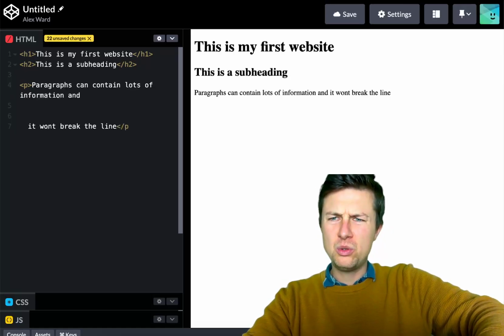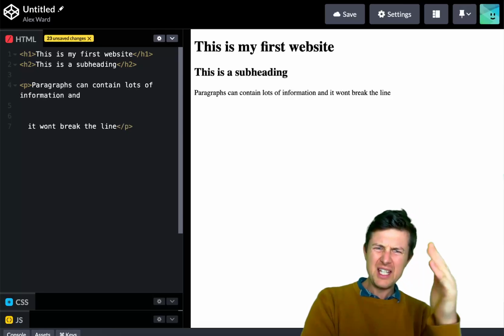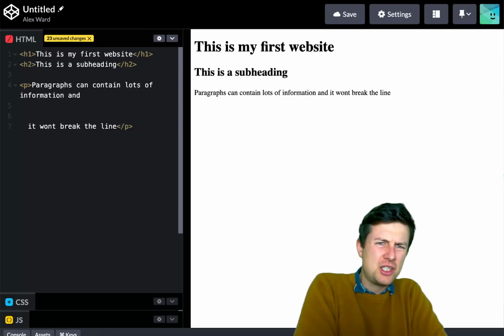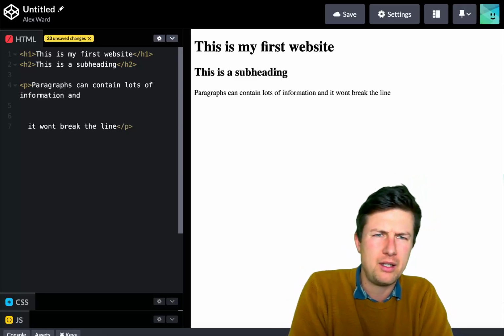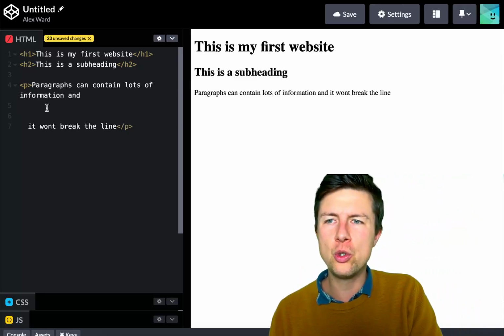Close off that P tag. Oh, do you notice what happened? I added in a whole lot of extra enters and white space, and it just didn't do anything with them. Why not? Is it stupid? No, it's not. That's how HTML works. It will ignore this white space.